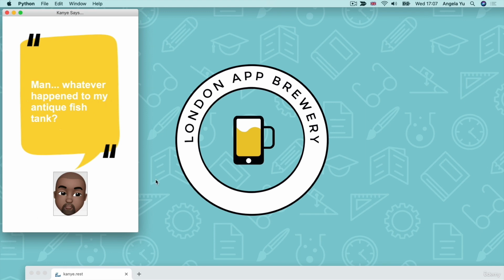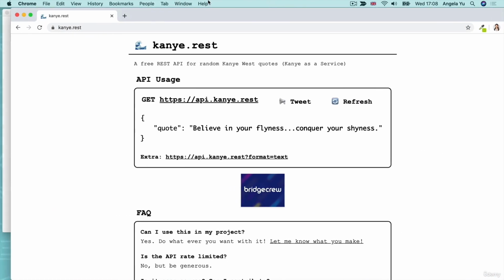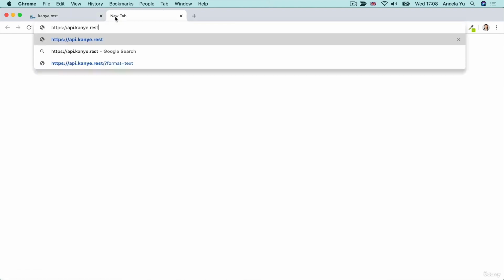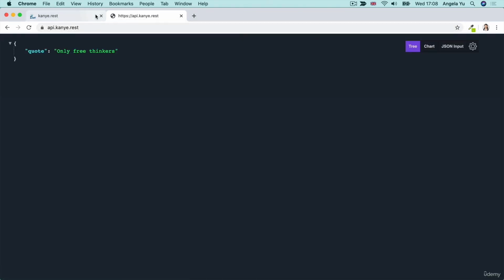But we've created the starting file for this, so you don't have to spend a lot of time building up the UI. All I want you to do is to figure out how to use the API, which is at kanye.rest, and this is the API endpoint. So you can test it out, of course, in your browser just by putting it into the URL bar. And you can see you get back a very simple JSON with just one key and one value. And every time you run it, it'll give you a random quote.